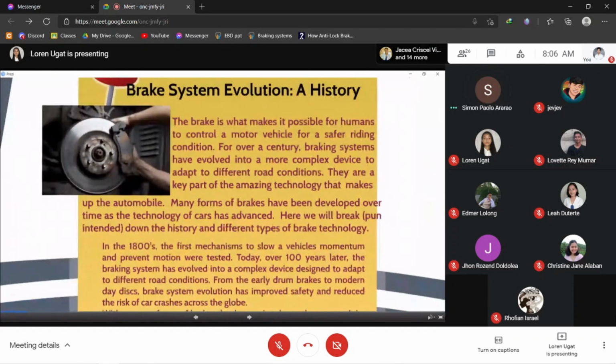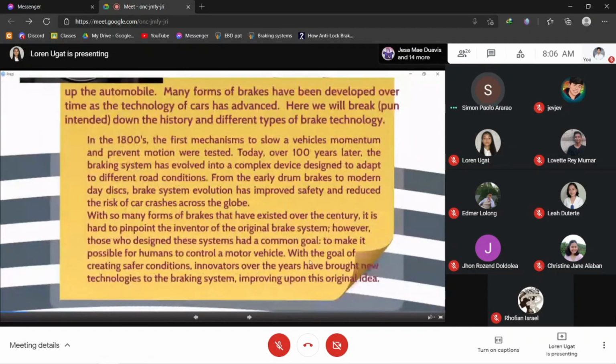In the early 1800s, the first mechanisms to slow a vehicle's momentum and prevent motion were tested. Today, over 100 years later, the braking system has evolved into a complex device designed to adapt to different road conditions. From the early drum brakes to modern-day discs, brake system evolution has improved safety and reduced the risk of car crashes across the globe. With so many forms of brakes that have existed over the century, it is hard to pinpoint the inventor of the original brake system. However, those who designed these systems had a common goal: to make it possible for humans to control a motor vehicle.